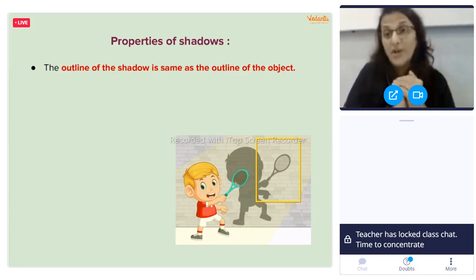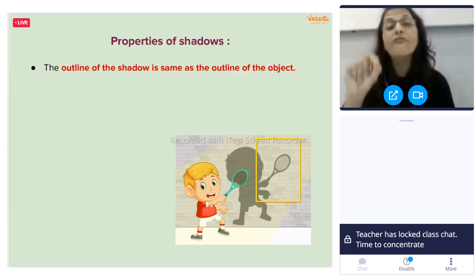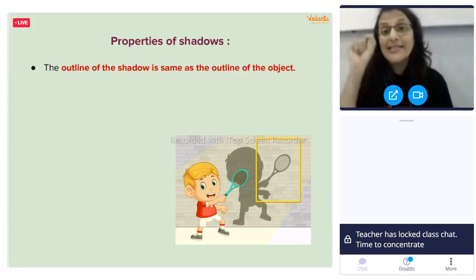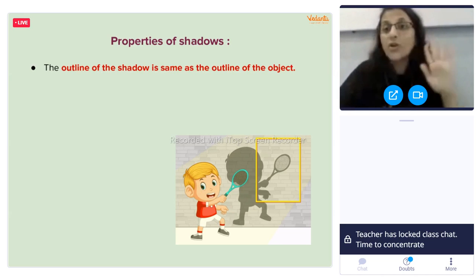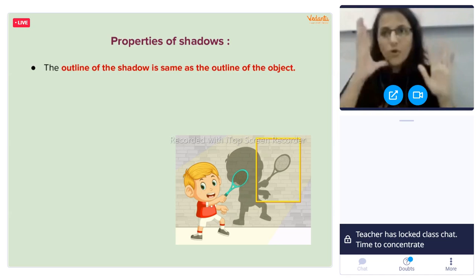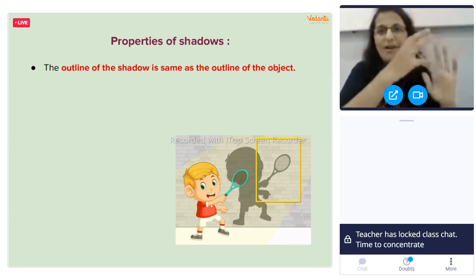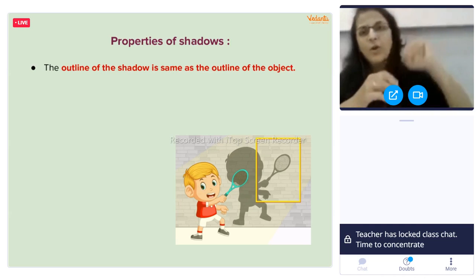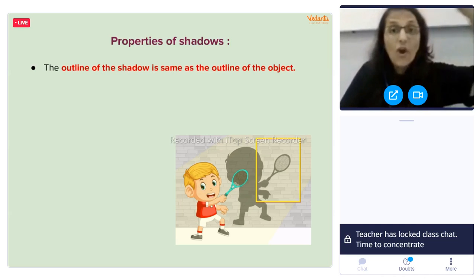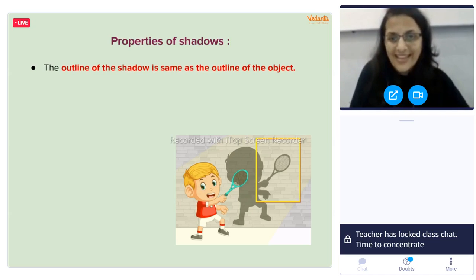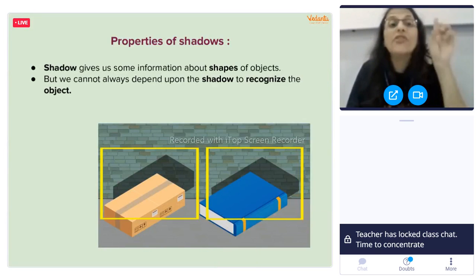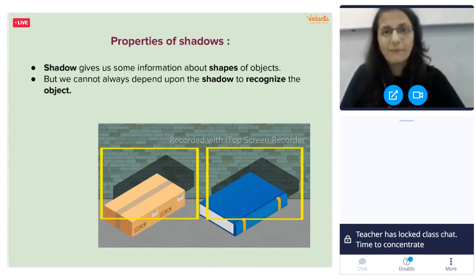The properties of shadow, next one. The outline of the shadow is the same as the outline of the object. See, when we are talking about shadow, you all agree with me, whatever color, whatever type, whatever shape the object has, the shadow will have the same shape, right? So the outline of a shadow is the outline of the object. Yes or no? Are you all observing over here? The outline of the shadow is the same as that of the outline of the object, right?